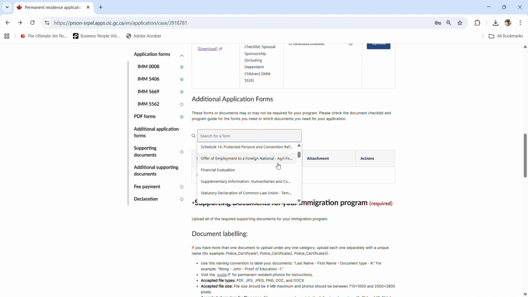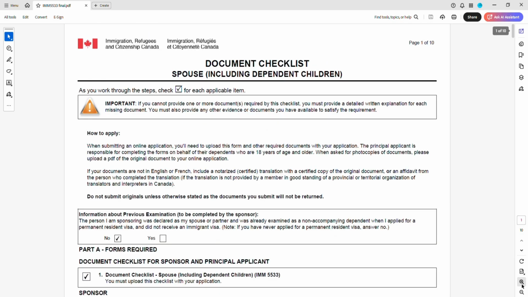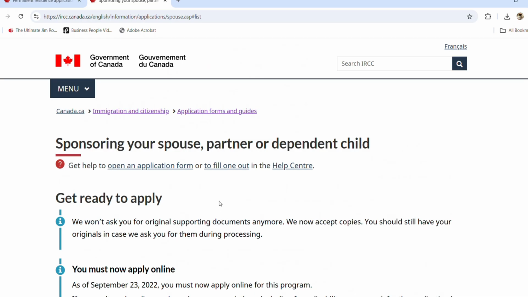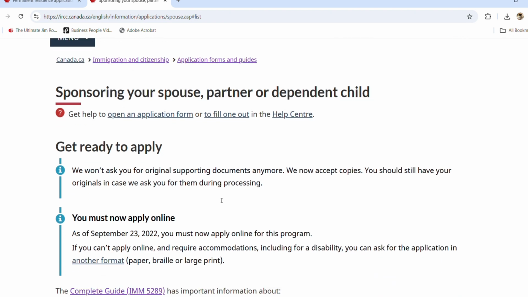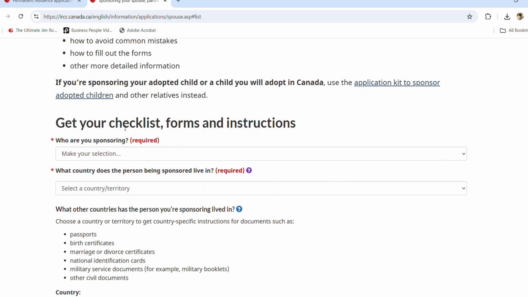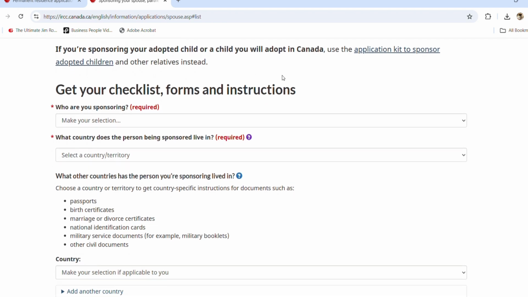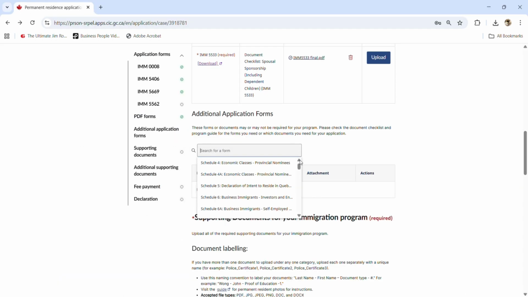You will need to open the final document checklist that we completed in the previous videos or in part 9 of this series, all right? Also, beside the document checklist, you will need to open the complete guide IMM 5289 so that you can see the checklist, forms and instructions in your specific country, okay? And just open it now so that we can go back to the portal later and then refer back. Now we open that drop down arrow.